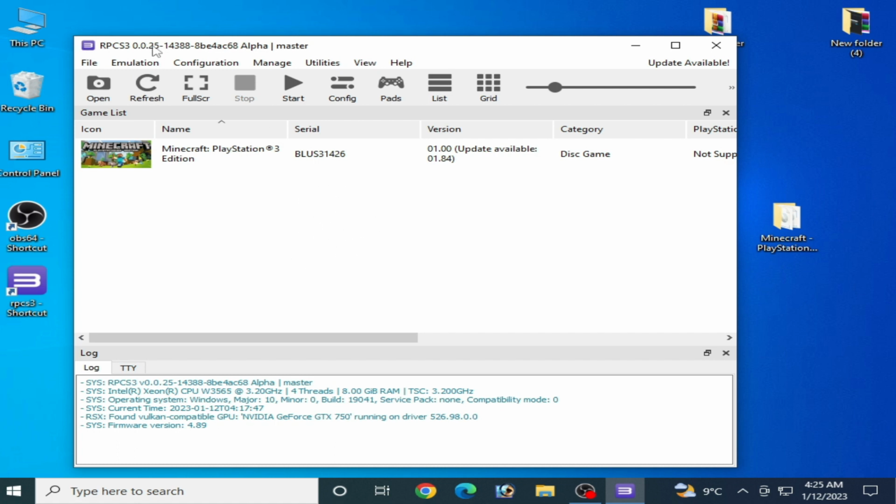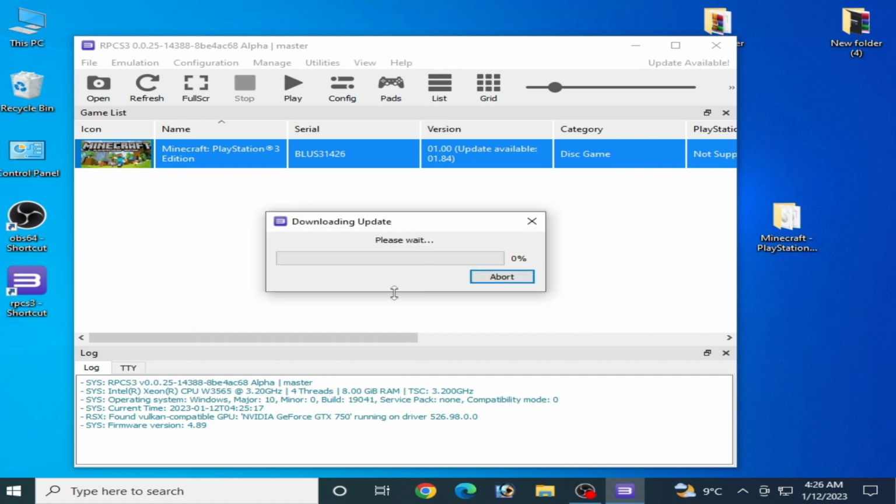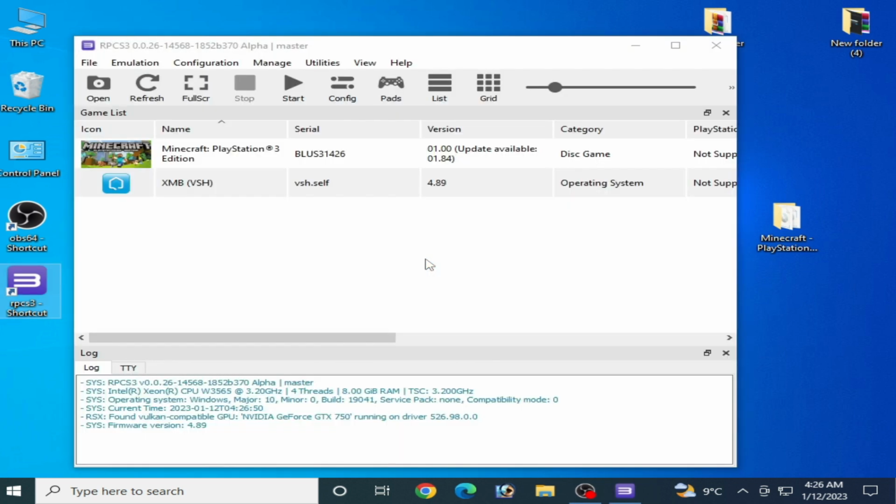If you are using an older version of RPCS3, then please update your RPCS3. Now as you can see, update available, so click on yes. If you want to play new games in your RPCS3, then you need a newer version of RPCS3 to fix black screen. Okay, so click on yes and wait for some time. Now update successful and okay. Now my RPCS3 is up to date.